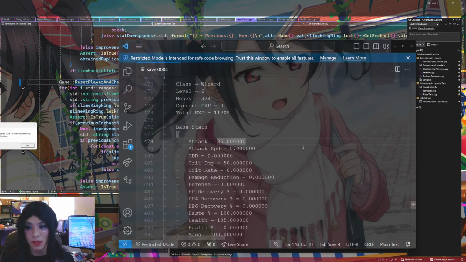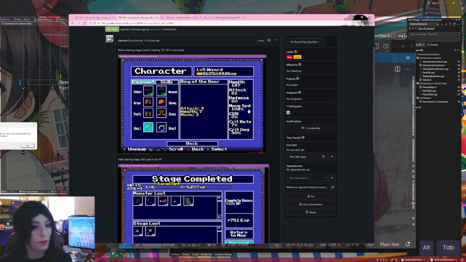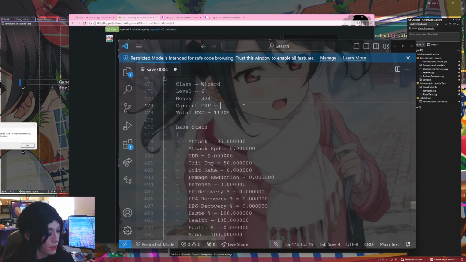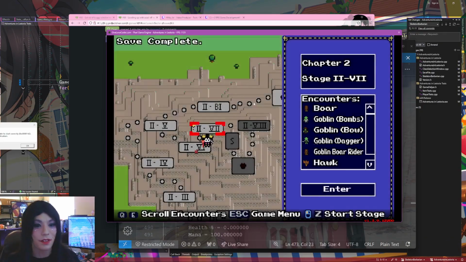So I think this is what happened. The level number says 6, but we have the stats of a level 7 wizard. We need the XP required to reach level 8, but we're level 6. That's my theory right now. Alright, so we need 6,207 XP. Let's just try this. Very interesting.